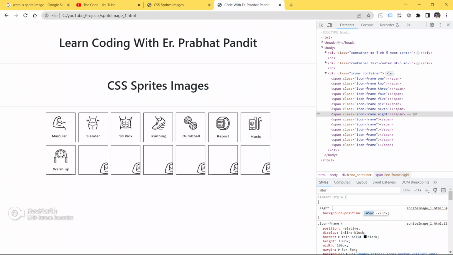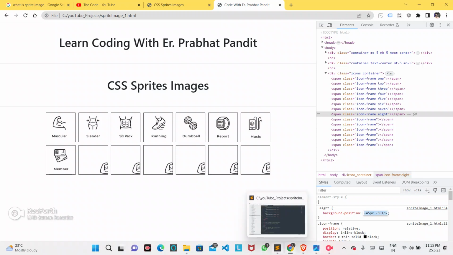Warm up is here, so now we have to change this. Okay, so now we are here at member. Okay guys, see, we are here at now member. Okay, so just copy this from here.